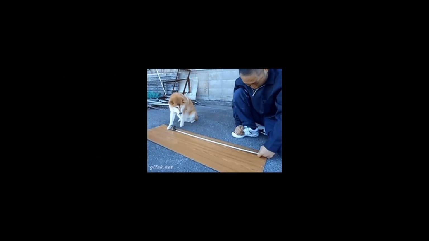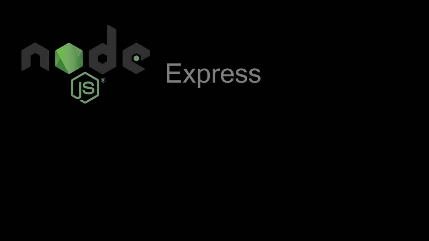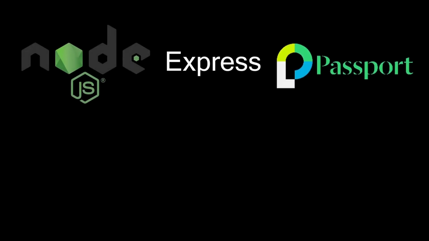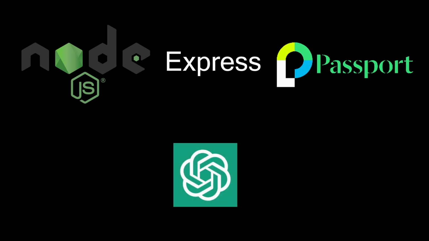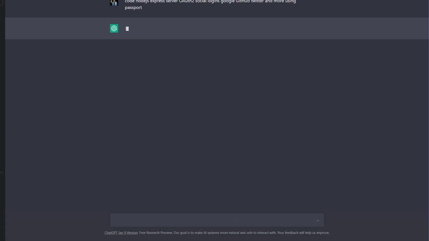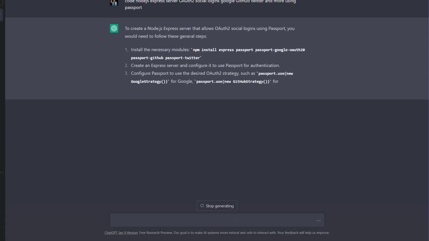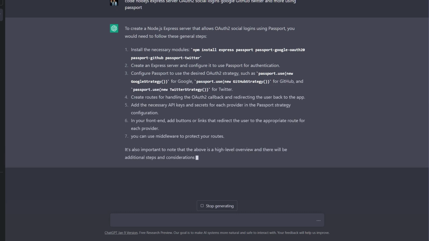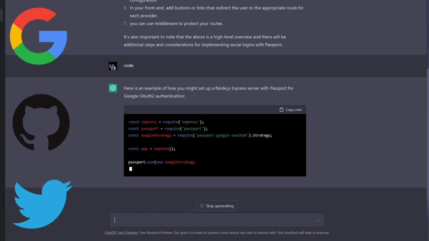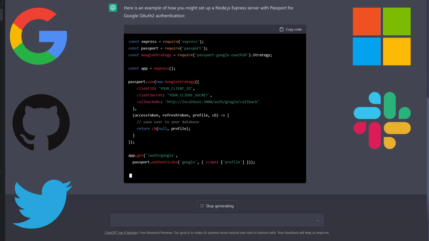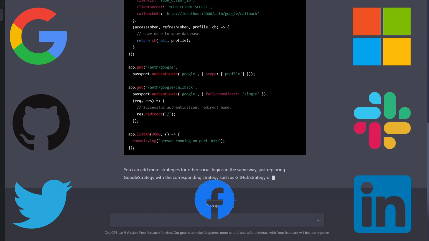Welcome to today's tutorial. We'll be building social authentication without Firebase, using NodeJS, Express, and Passport with 500+ strategies with the help of Chat GPT. In this tutorial, we'll learn how to log in using 7 of the most popular providers like Google, GitHub, Twitter, Microsoft, Slack, LinkedIn, and Facebook.